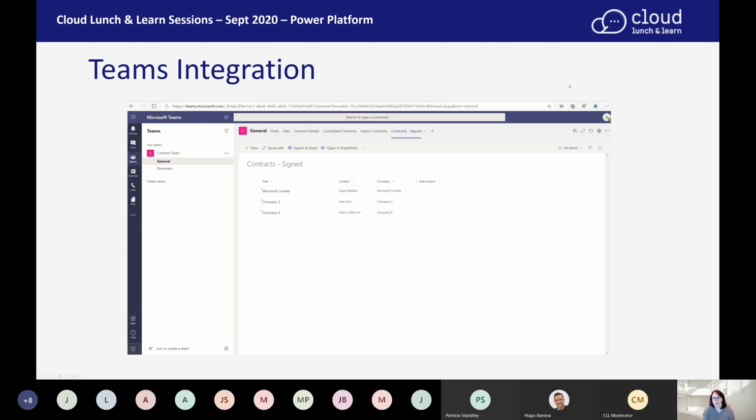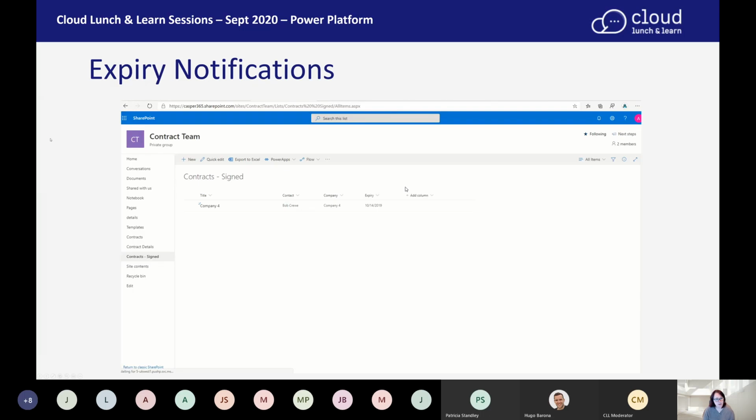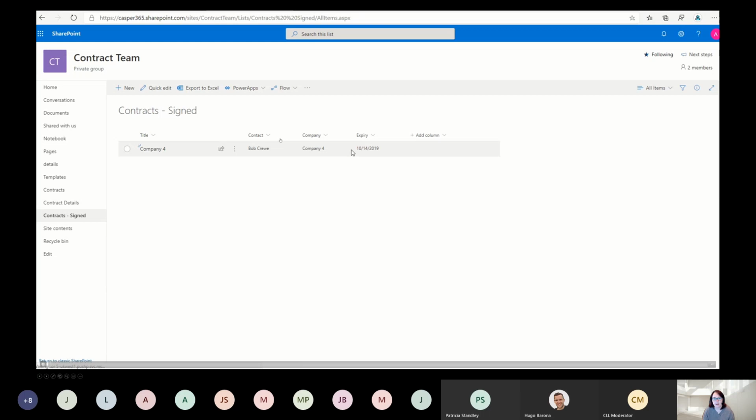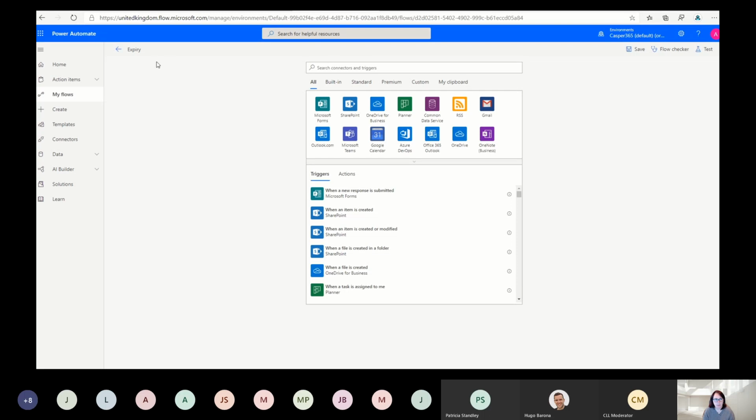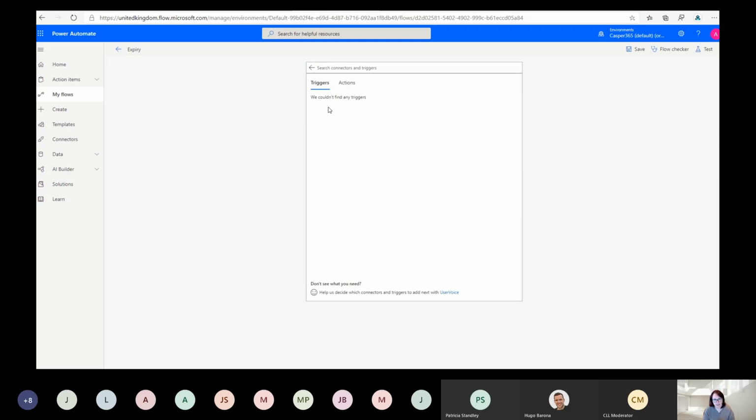So then we need to extend this to fulfill that final part of the puzzle, which is the expiry notifications. We can't work on expiry without adding expiry to the list. So what I did off screen is I've added expiry as a date here, and I'm patching expiry in using the app. So let me show you a little of that. We already brought out the expiry when we were looking at the fields within the Power App. Now that we have that data, we're writing it back to the list.